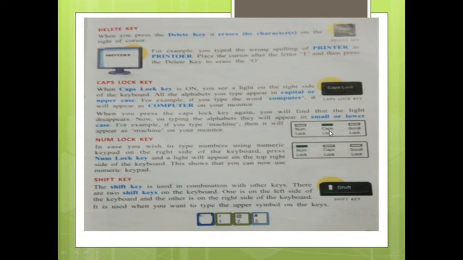Now you come to the number lock key. In case you wish to type numbers using the numeric keypad on the right side of the keyboard, press the number lock key and a light will appear on the top right side of the keyboard. This shows that you can now use the numeric keyboard.